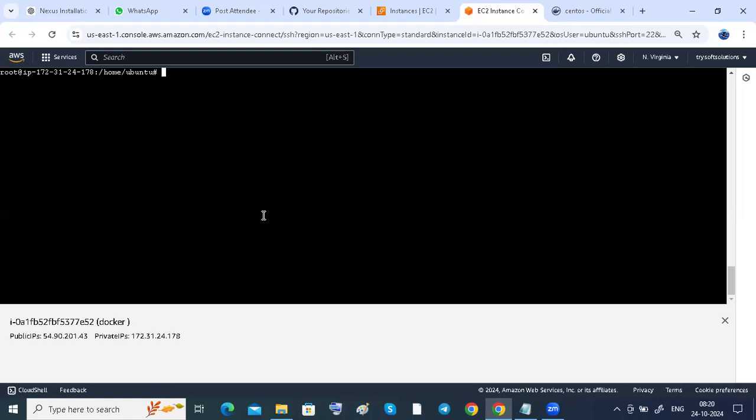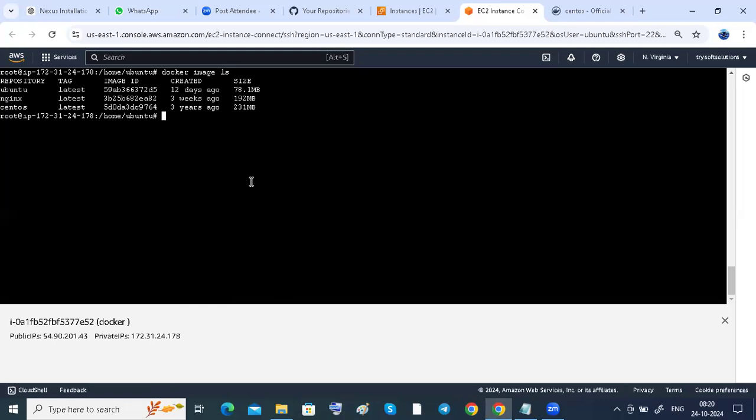From these three images, I'm going to run one container. How to run? docker run -d. D means detached mode. Or else you can give it like this, interactive terminal daemon, -itd. Then --name, any container name, for example Abhi. Okay, say my container name is Abhi. Then -p, the port number.